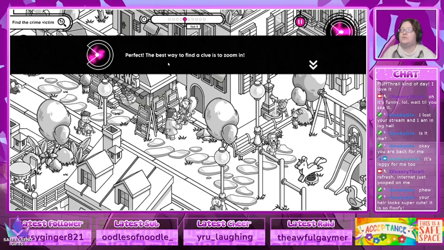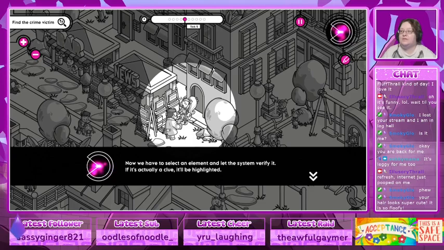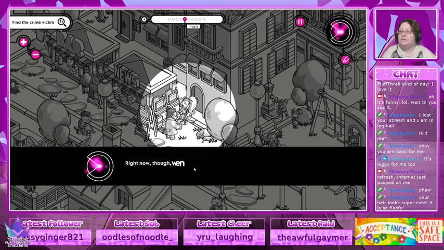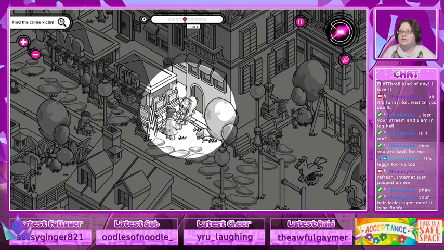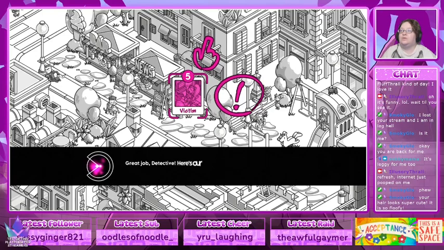Perfect. The best way to find a clue is to zoom in. Now we have to select an element and let the system verify it. If it's actually a clue, it'll be highlighted. Okay. To select an element, press and hold until the system answers. Right now, though, we need to find the victim, our fashion model. Can you find her? Hello, it's circled. Victim. Cool. Great job, detective.